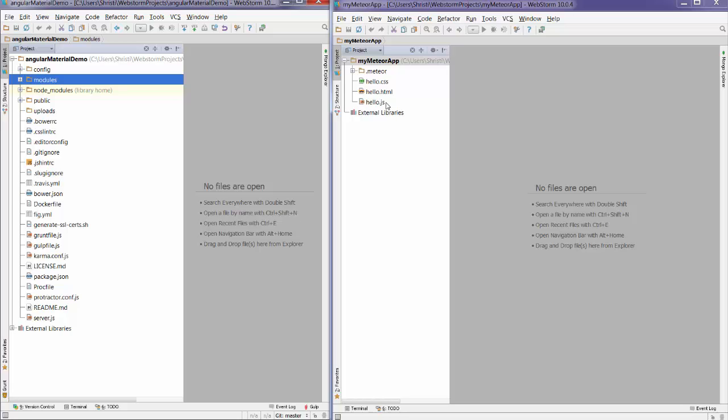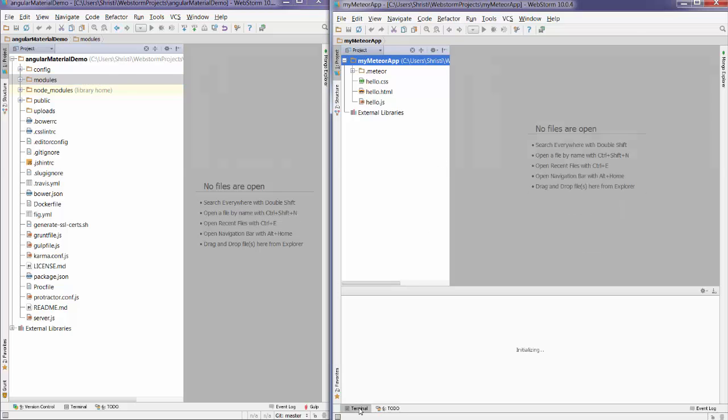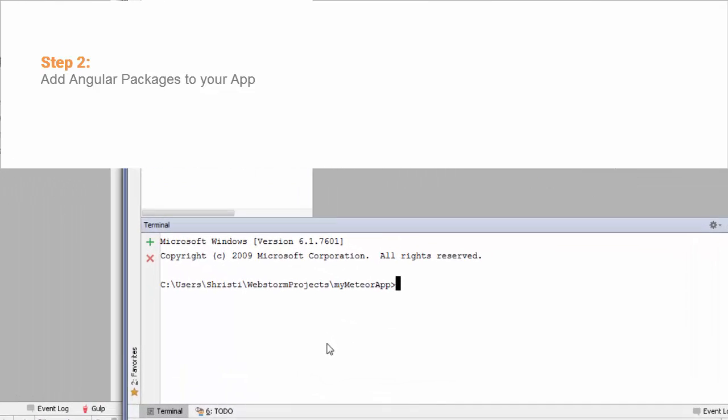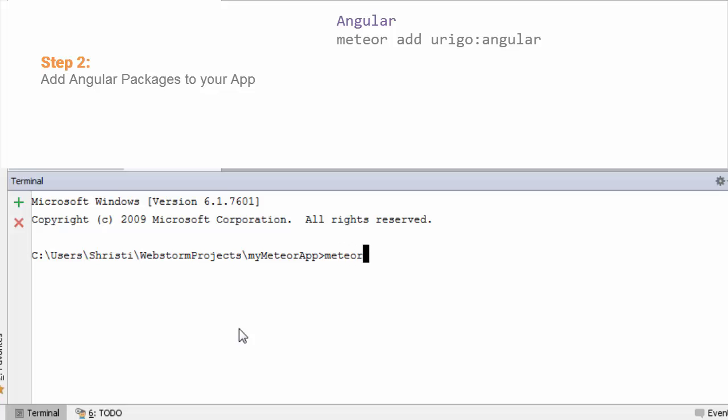So a couple of things I'm going to do. Firstly, I'm going to tell Meteor about the packages that I want to use for my Meteor app. So at this point, I'm going to start to tell Meteor that I want to use Angular. I've just opened up the terminal here, and I'm going to type in meteor add and the package that I want to add. It's urigo:angular. So first I'm going to add Angular, and then I'll go and add Angular material.